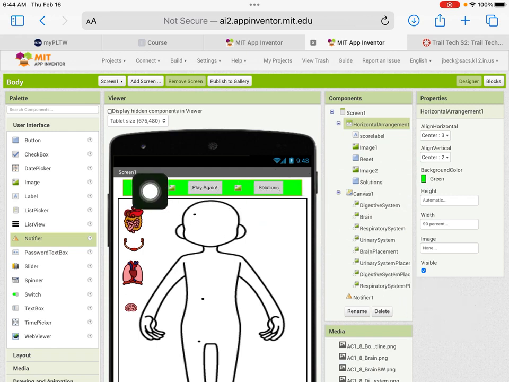Okay, I put mine at the top. Yours could go at the bottom. You could do a vertical arrangement and do it along the side. Completely your call where it would go.